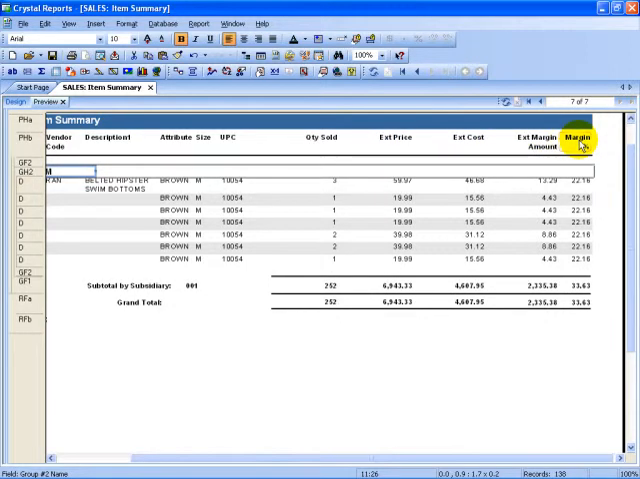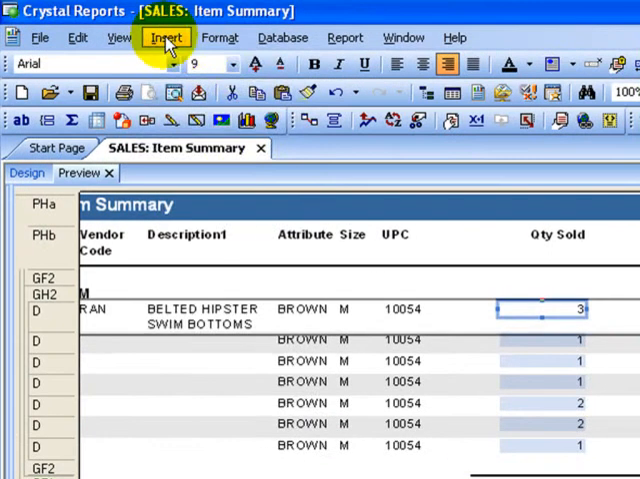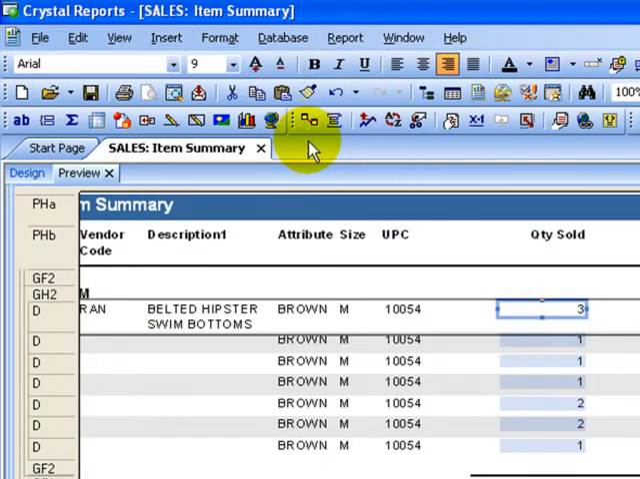You can select the field to summarize in the detail section before initiating the summary task, or you can do it after initiating it. We'll do it before, which we can do on either the Preview tab or the Design tab, as long as you select it from the Detail section. We'll start with the quantity sold, then select the Summary command, either from the Insert menu or from the Insert Tools toolbar.